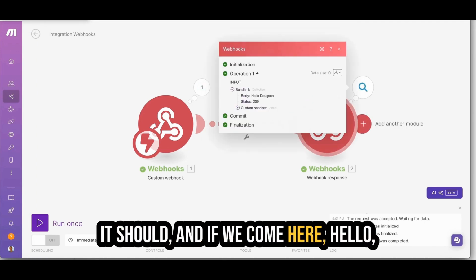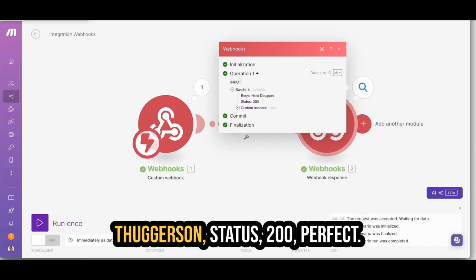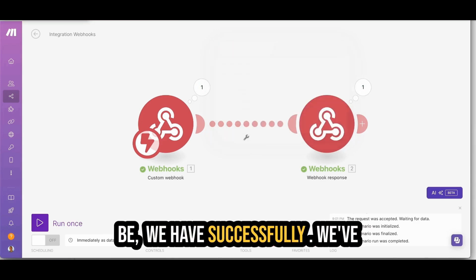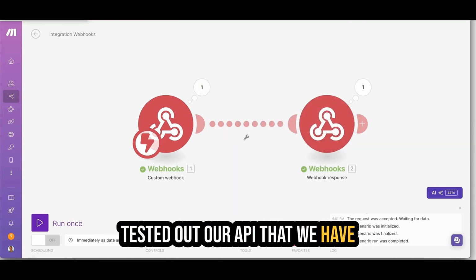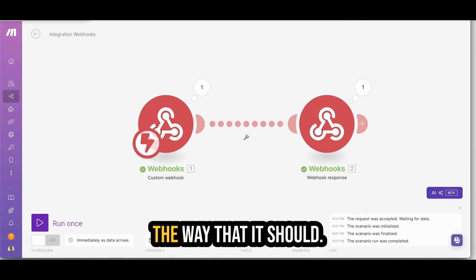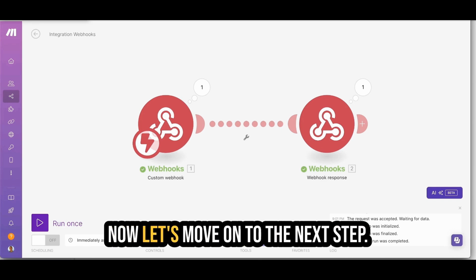And if we come here, hello, Thuggerson, status 200. Perfect. Everything's the way that it should be. We've tested out our API that we have set up inside of our webhook. Everything is working the way that it should. Now let's move on to the next step.